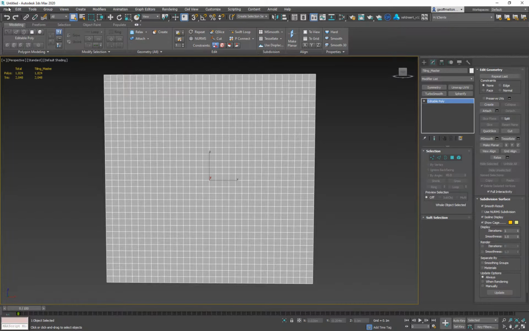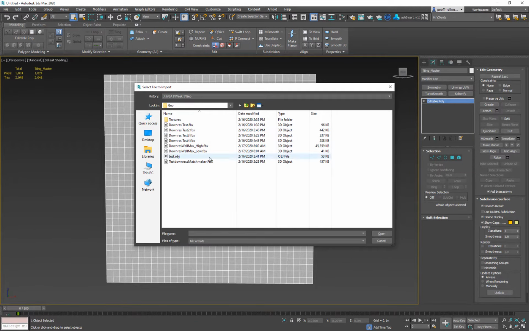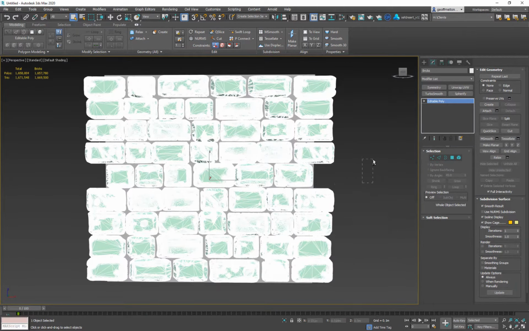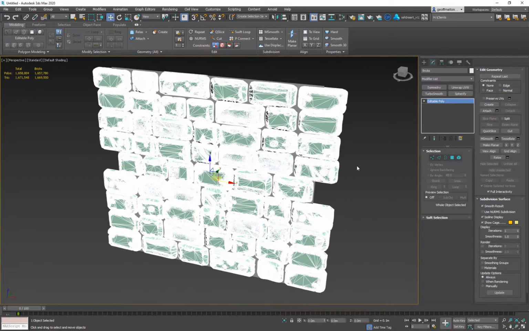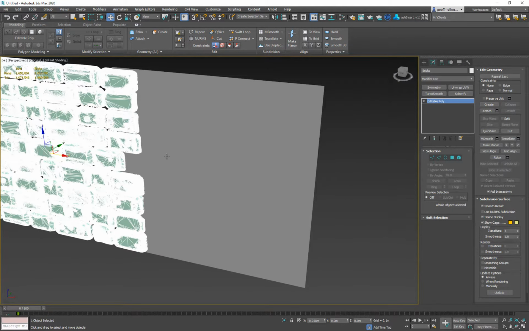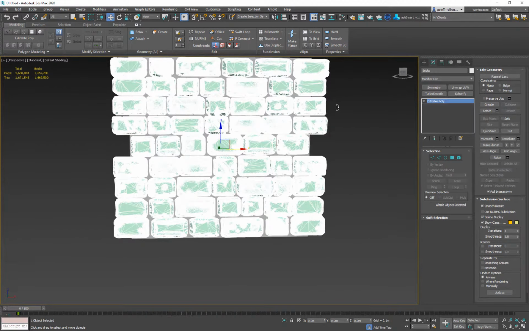And then what I want to do is actually import the high one too this time. So I'm going to say import, import, high, open. Okay, so I've got it in. Now I have one object here. Hopefully, let me see. Yeah, what it did is it brought both those two in at the same time.